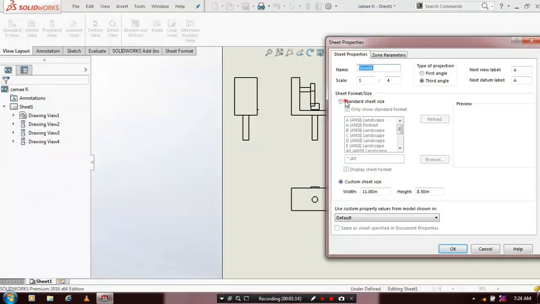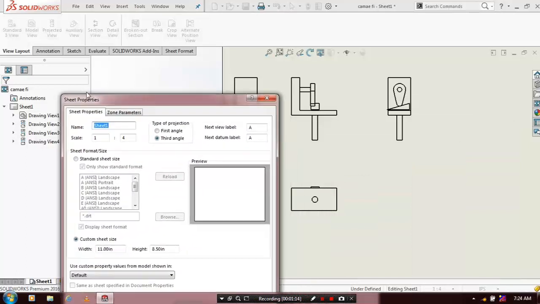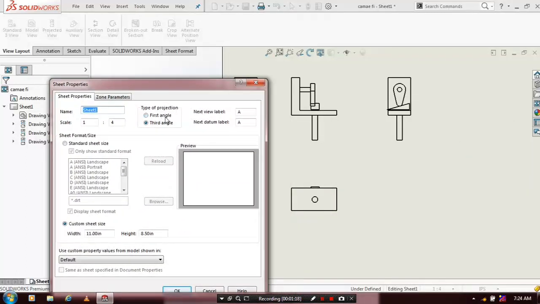Here we can change the angle of projection: first angle of projection or third angle of projection, based upon your requirement. Just specify the angle of projection that you want to be drafted. Then just click OK.